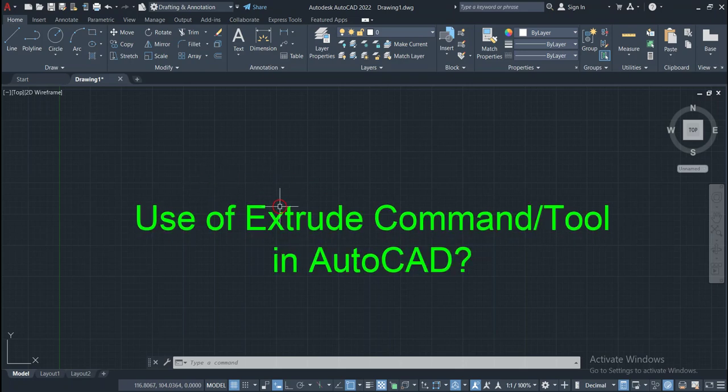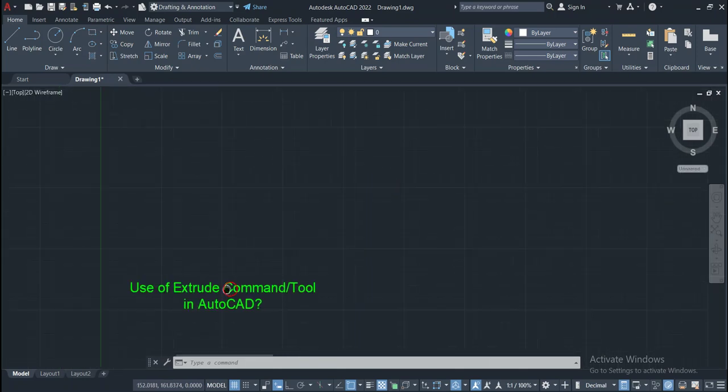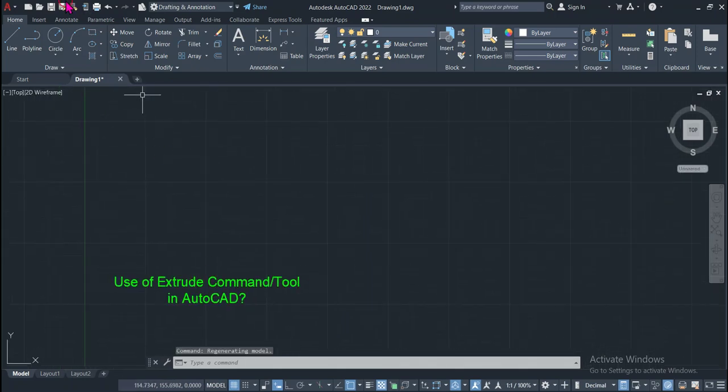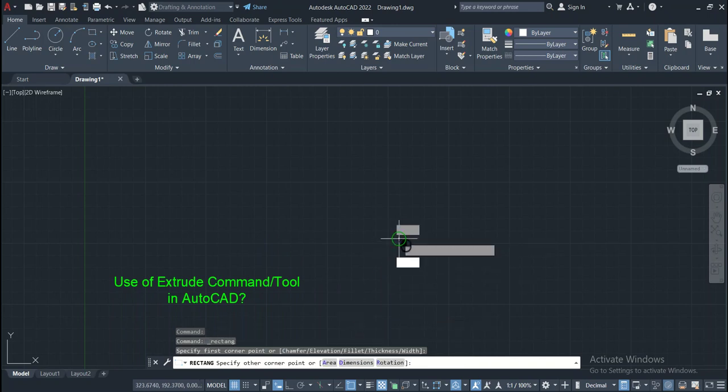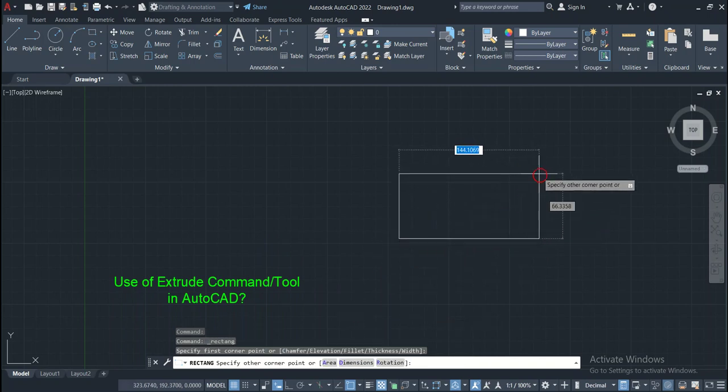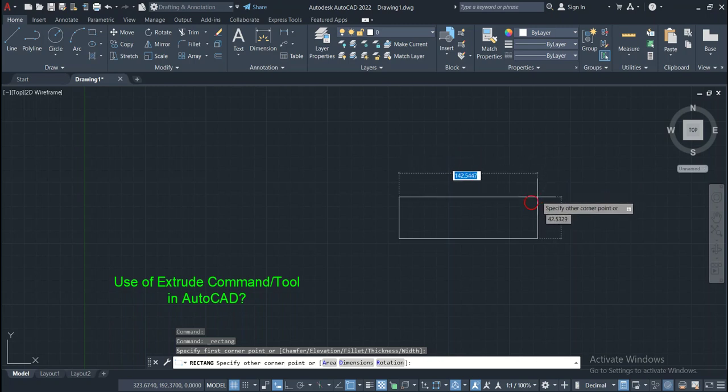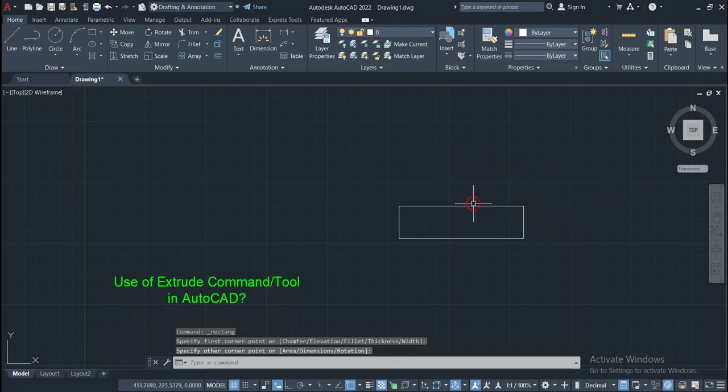To learn the Extrude Command in AutoCAD with the help of an example, let's start. Here we can click on the rectangle, and in the command line it requires us to specify, so we have to draw a rectangle. And now this is a rectangle.